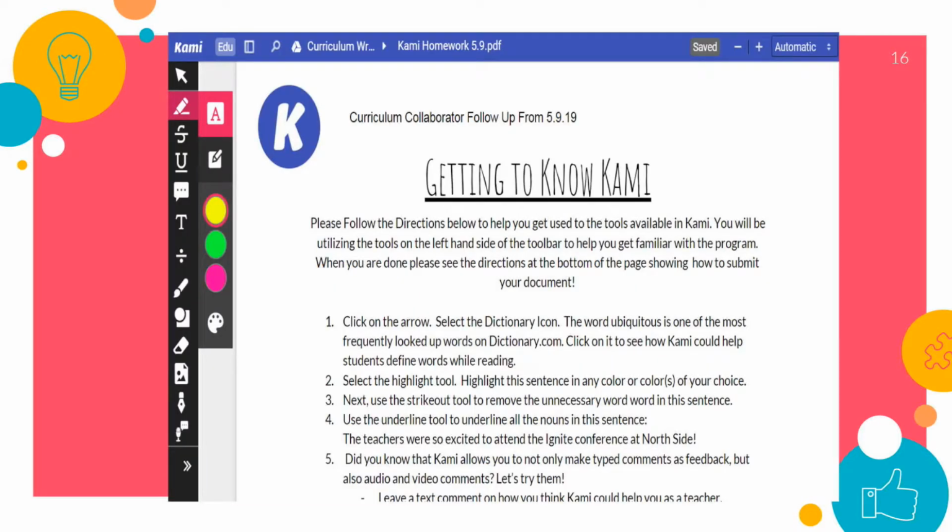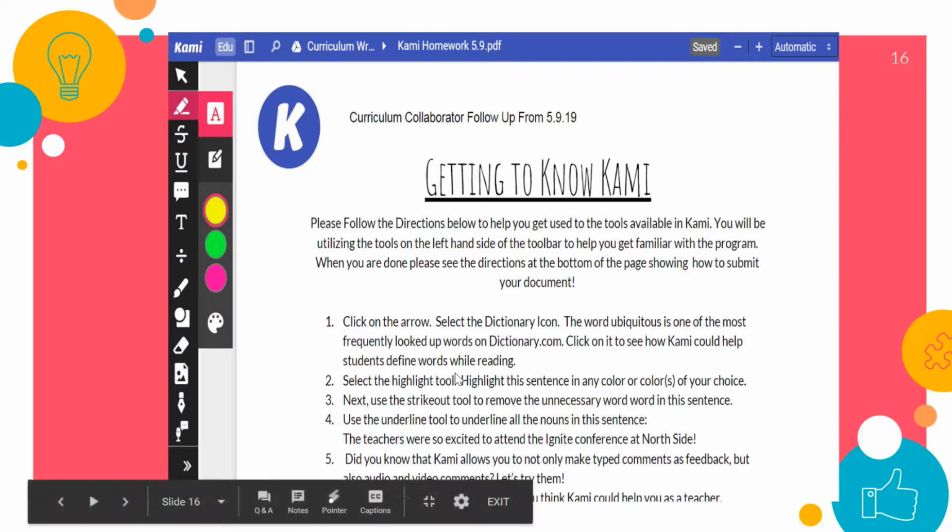The final thing I want to show you is that on our curriculum writing page, there's going to be a homework assignment for you, and that is really going to be getting you logged into your Kami account and give you a lot of practice with the tools that are available through Kami. So you'll open up this document, you'll use your Google sign-in, and once you're there, you'll just follow the instructions for each of these steps that give you access to these tools.